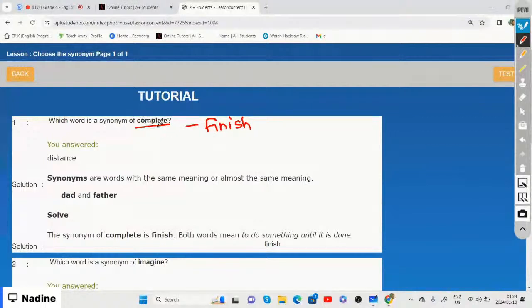So the word complete, which has the same or almost the same meaning as finish. Both of these words, complete as well as finish, mean to do something until it is done.